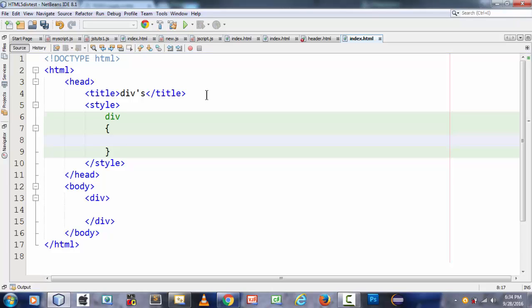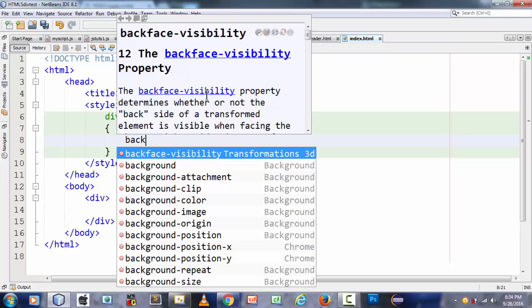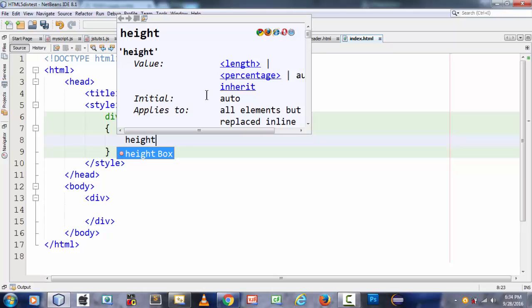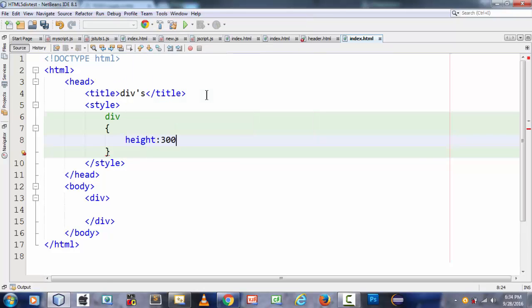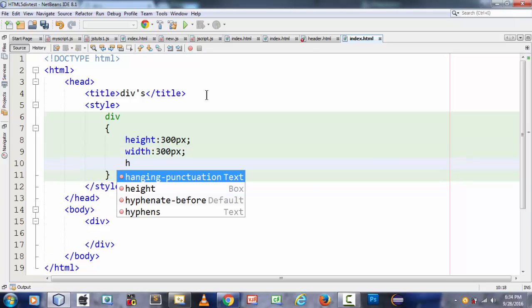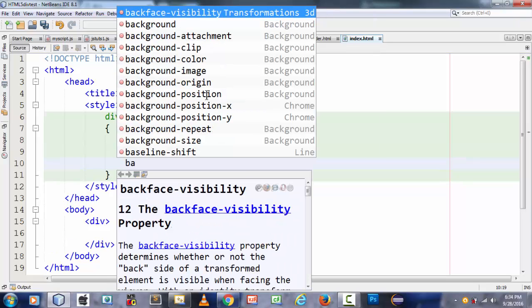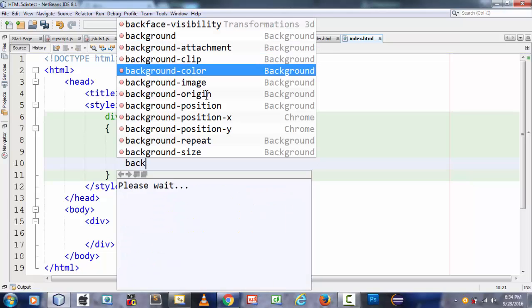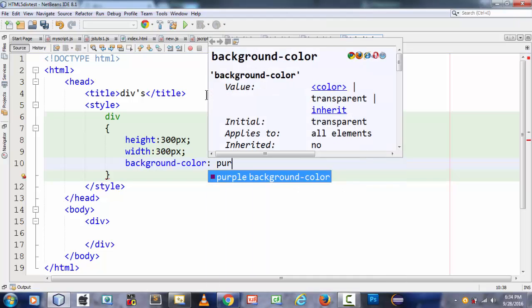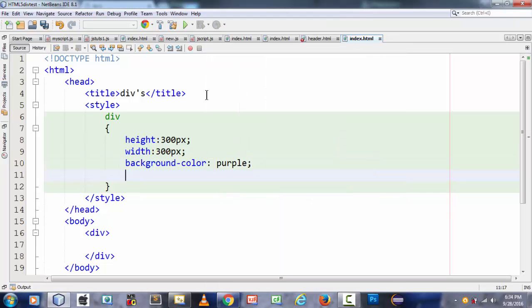The first style I am giving here is the height. I'm going to decide the height of my div is going to be 300 pixels. I'm also going to give a width of 300 pixels, and I'm also giving a background color. Let me say purple. I'm just using directly the name of the color.